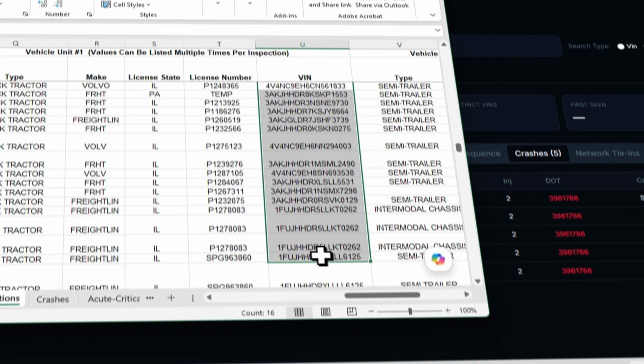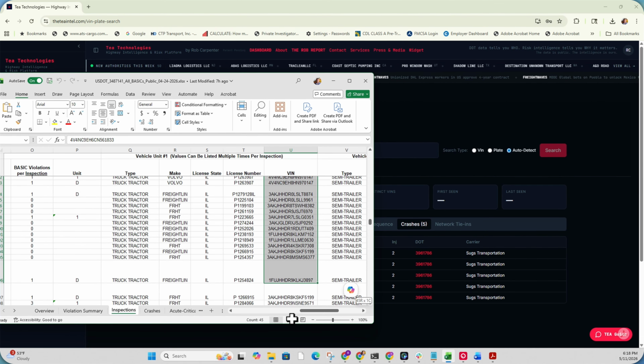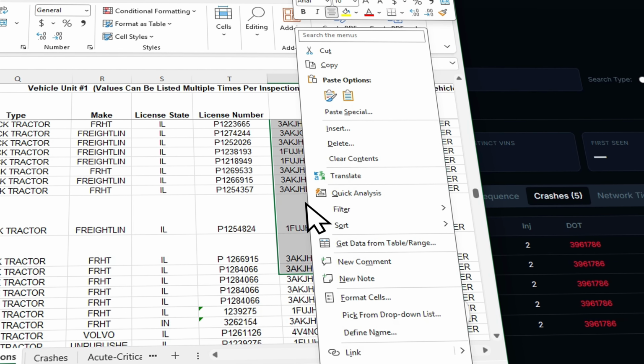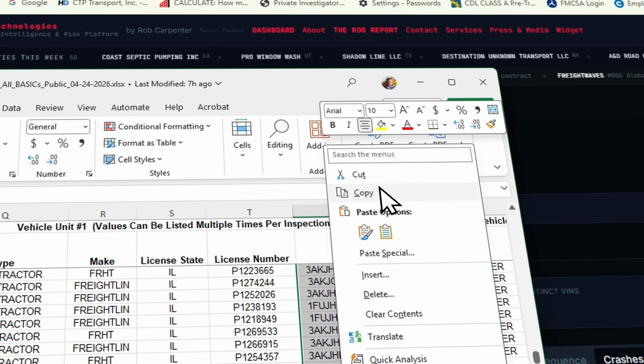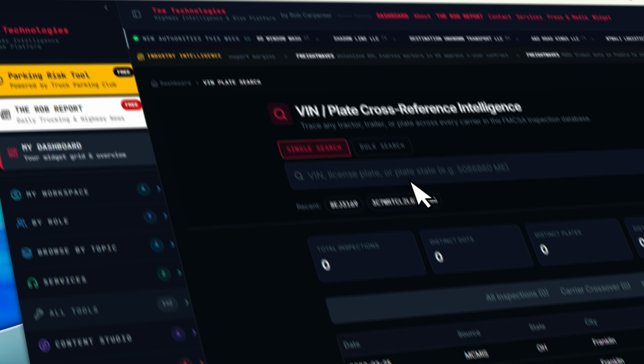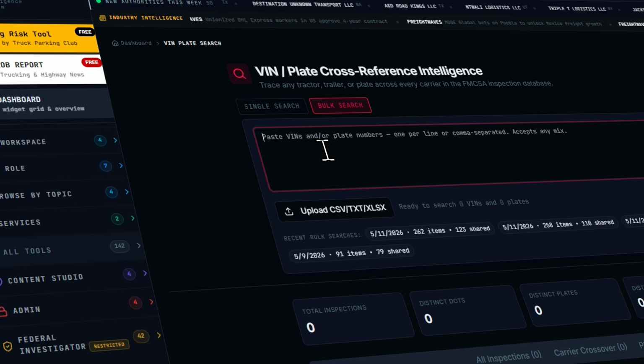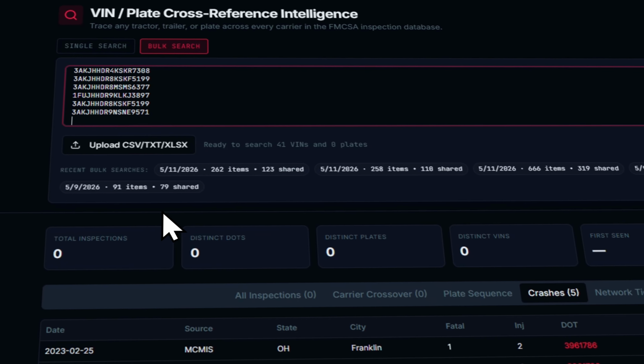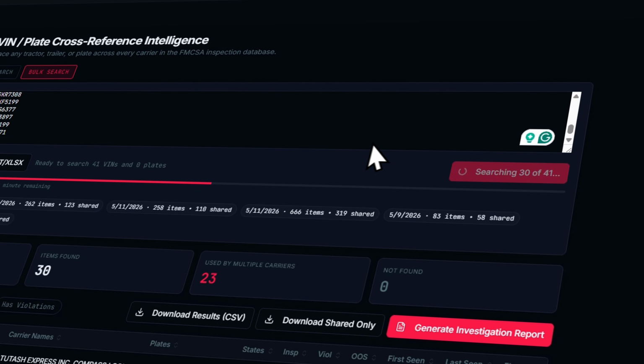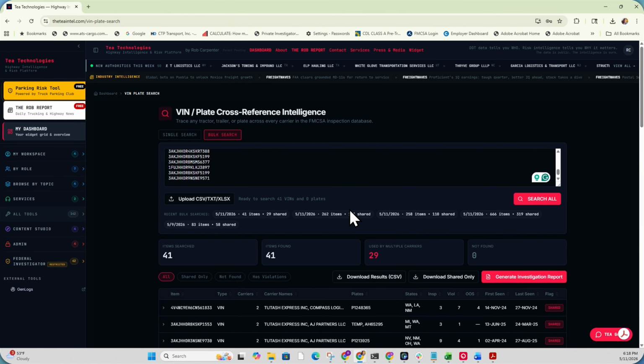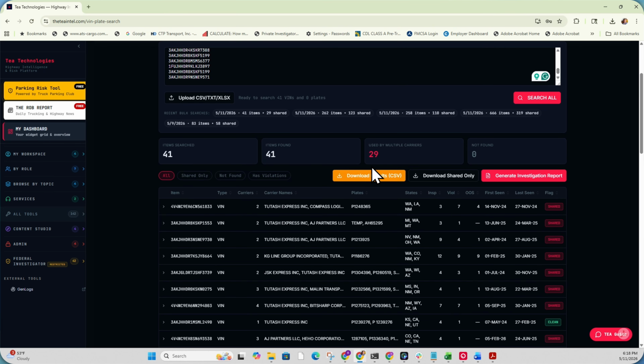This is AJ Partners. This is the company that got shut down last year in Indiana. We'll just drag and drop. We're just going to grab them, and we'll move this out of our way. We'll come to bulk search. Drop your VINs in here, and then search all. And you're going to see this thing kind of do its thing. 29 of these have been used across 29 of 41. That's a lot. So these are being used by multiple companies.